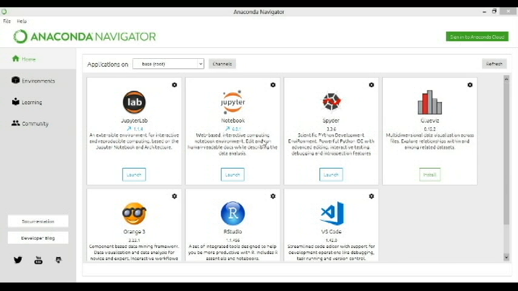It depends on what you want to do. If you want to use RStudio, you can just come here. But if you want to use Jupyter Notebook, you will use Jupyter Notebook. Today, you have to understand we are going to use Jupyter Notebook. So we just come here and launch Jupyter Notebook.